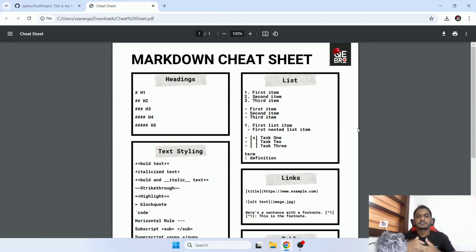So I created a small cheat sheet for your reference. I hope this will be very useful for you guys. I will share this as well, don't worry. This has almost all the available Markdown syntaxes which you can use to style your text.